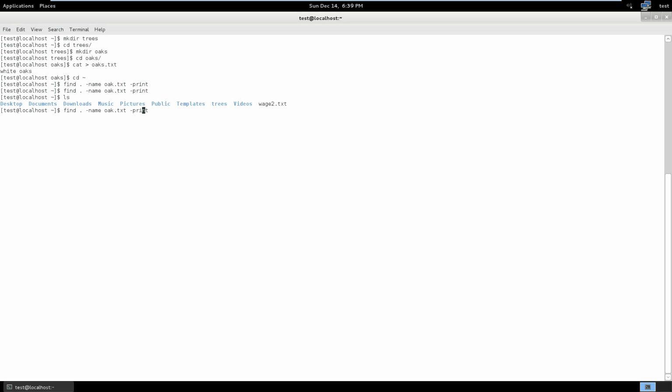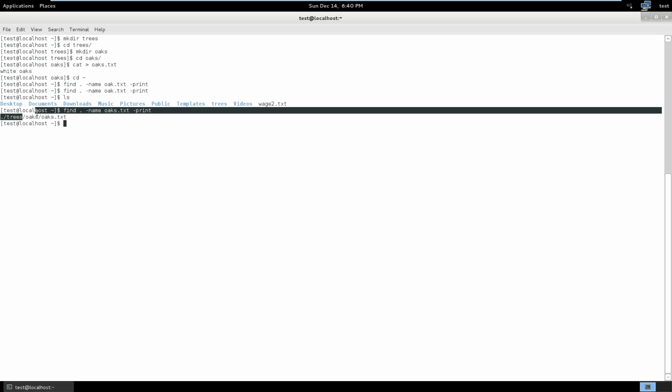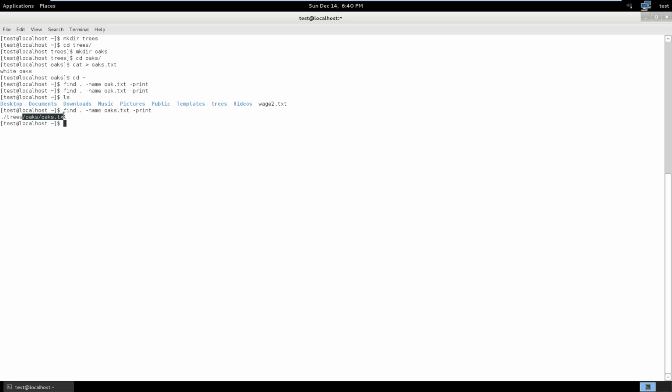So if I would name the file right, so oaks.txt, then it's going to search, and it's going to say period, this is where we are. And then we entered into the trees directory, then we entered the oaks directory, and there's our file under the oaks directory.